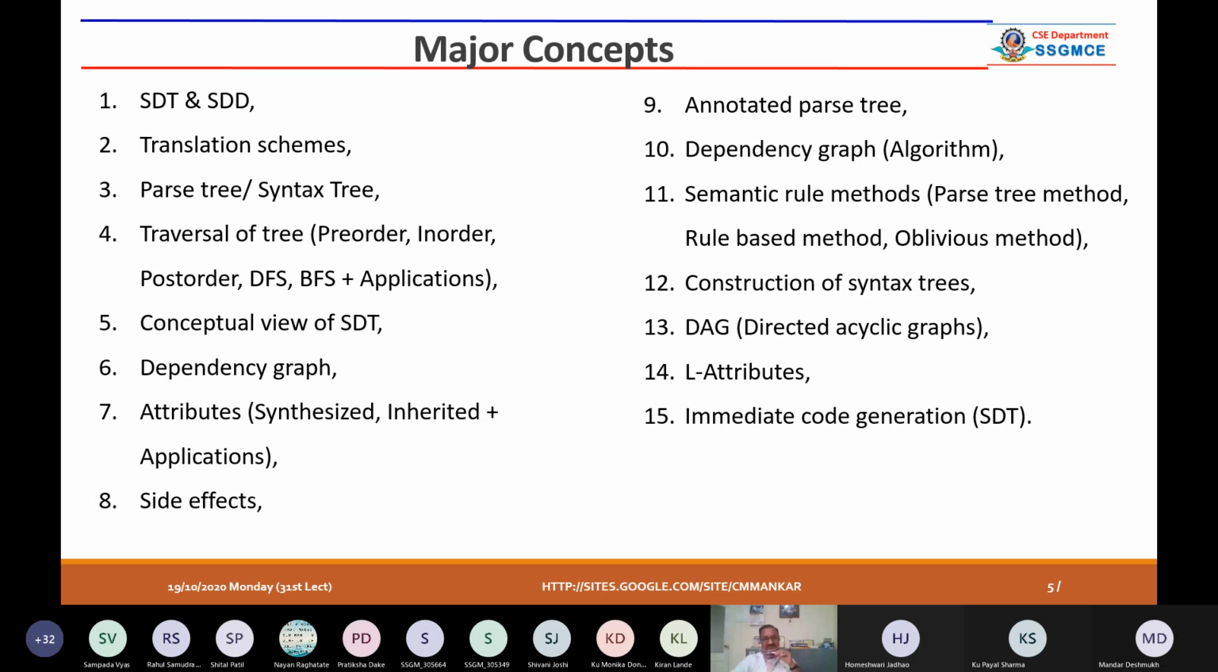Then we shall learn about the dependency graph. Once we have a syntax tree, we can create a dependency graph from that syntax tree. Say an expression grammar is there. We have seen E goes to E plus E, E star E, ID, or E in brackets. That grammar is there. If you have some statement, we can generate the parse tree or syntax tree, and from that parse tree, by using a typical way of traversing, we can generate a dependency graph.